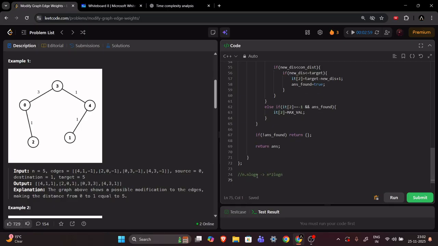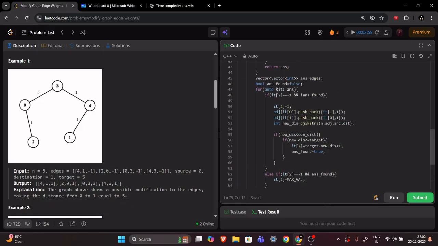N square log n. And the space complexity here is obviously big O of m plus n, because we are using vector of vectors and all.